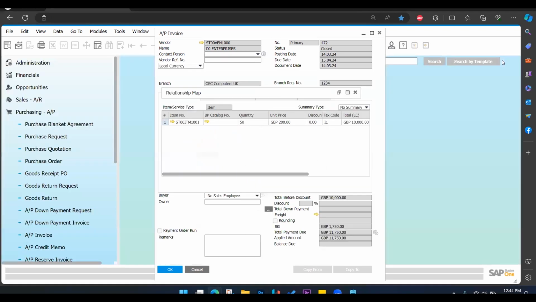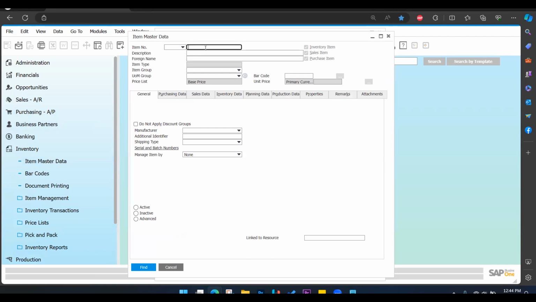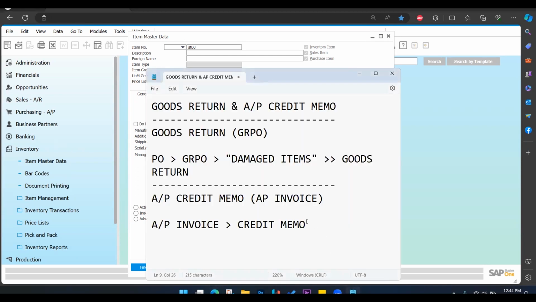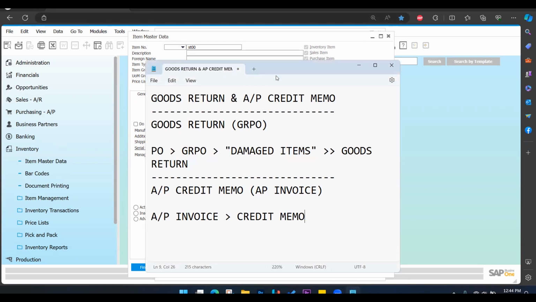Let's check our inventory, by the way. As you can see, we purchased an additional 50 for the keyboard and returned 10 using the credit memo. Therefore, we also have 140 stocks for this particular item. So that's how easy doing goods return and AP credit memo in SAP Business One.